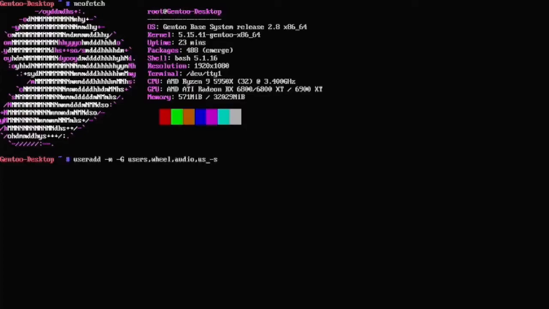Let's see, usb, video, portage, cdrom. Why not floppy? I mean, I don't have any floppy drives, but why not? Let's see, and games. Shell set to /bin/bash, and the user is Minux.